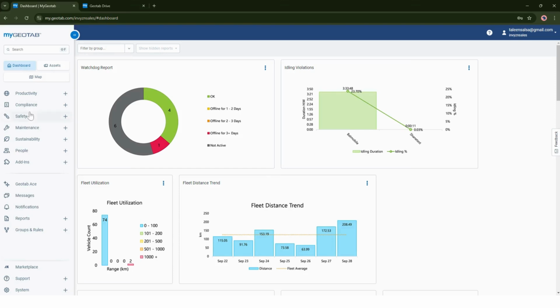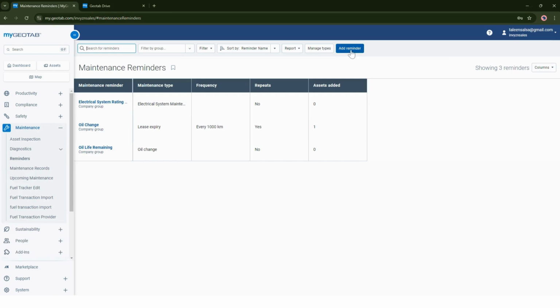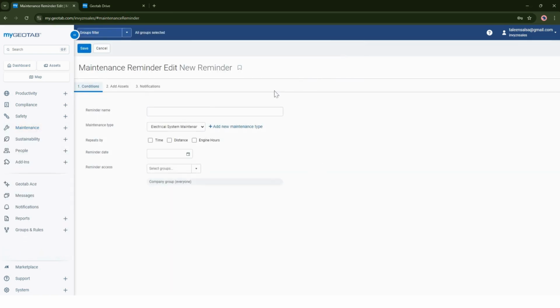The following video will go through the step-by-step process of adding a maintenance reminder to your MyGeotab. First, you're going to want to click on Maintenance on the left-hand side panel, click on Reminders, and select Add Reminder on the top of the page.